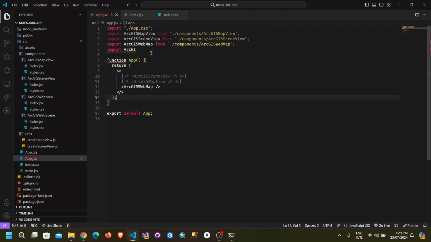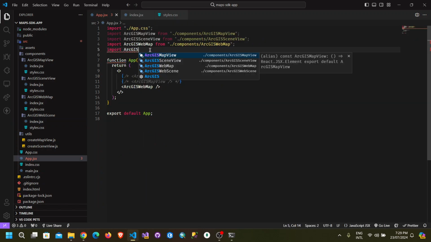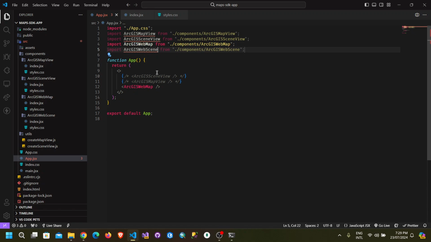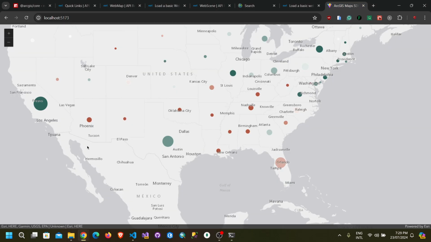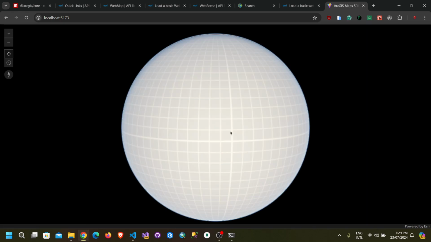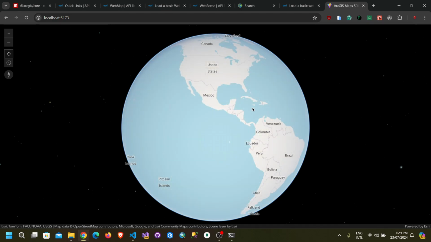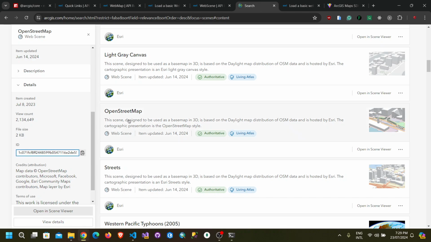Now come back to the ArcGIS WebScene. Okay, and we will be using this one. Let's comment this one, and okay, let's see. Okay, yep, it's refreshing, and now it should be 3D. Yep, it's loaded. Okay, and let's see what we did.